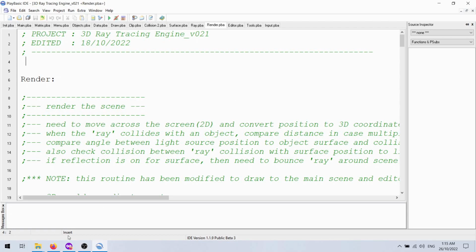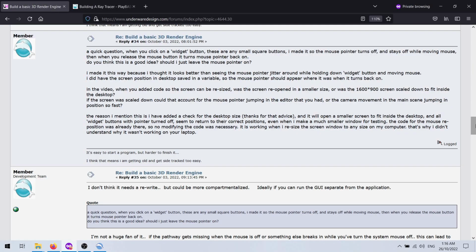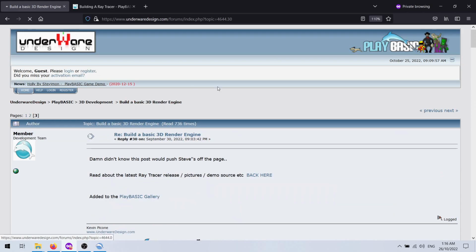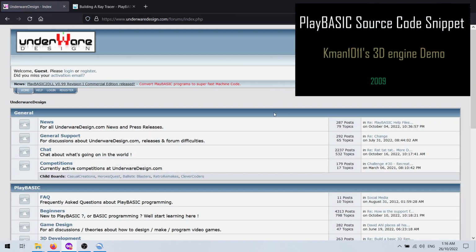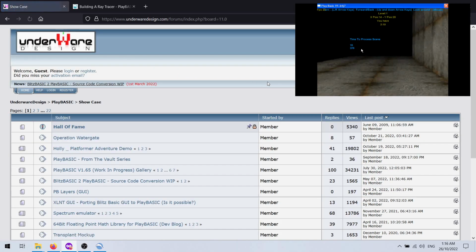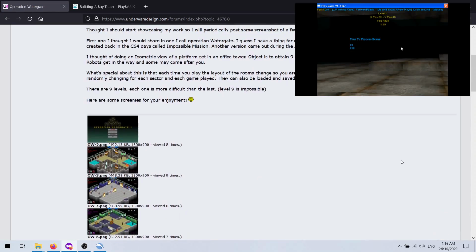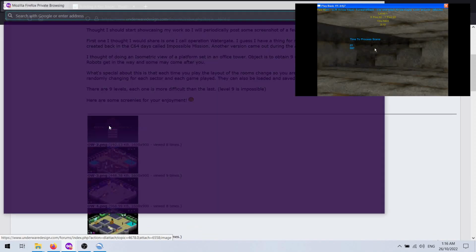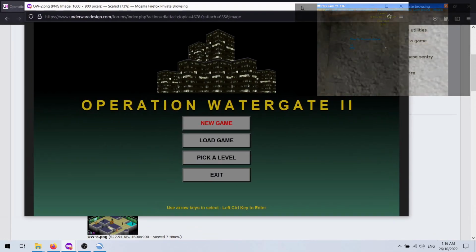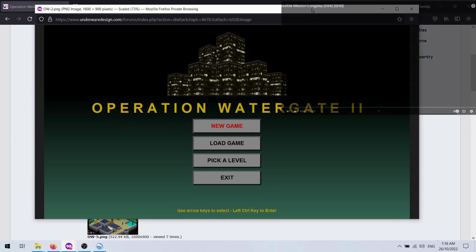All right, let's jump back to some forums. Now, this is not the only thing that's been happening. The other day, there was a post made in the forum by an older programmer who wrote some really nice examples back in the day. And there's an example down here called Operation Watergate. Check this out. So it's isometric. Apparently it's like an isometric Mission Impossible.